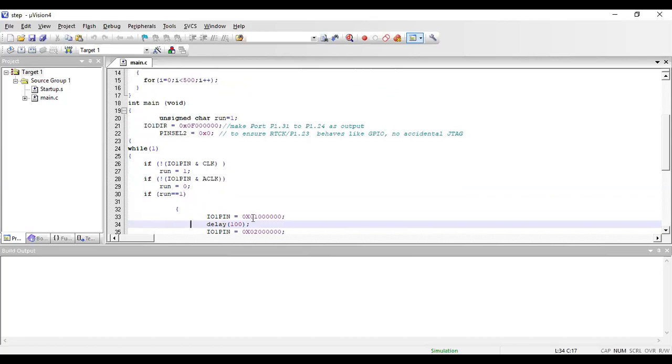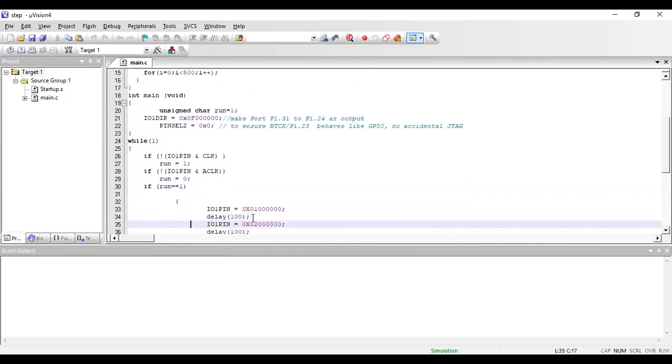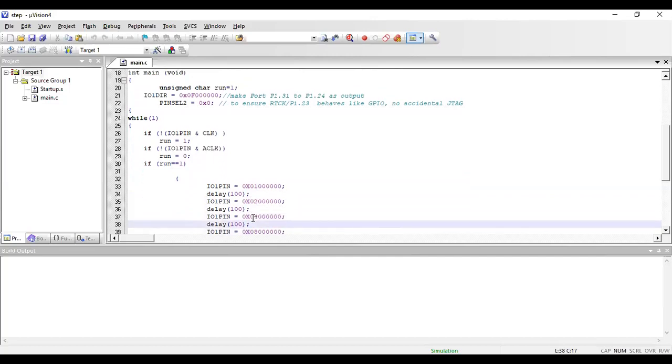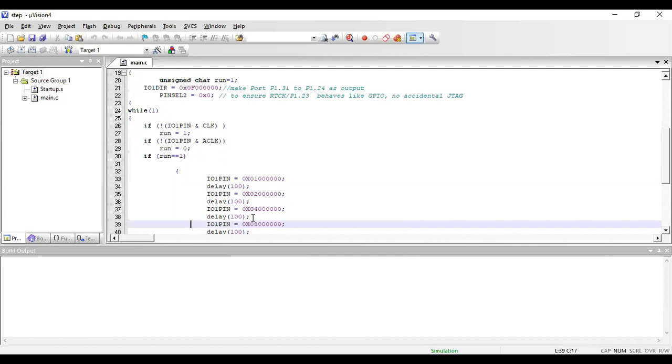The 24th bit is made high, then you call delay. The 25th bit is made high, then you call delay. The 26th bit is made high, calling delay. The 27th bit is made high, calling delay. So it means we have performed a clockwise operation.